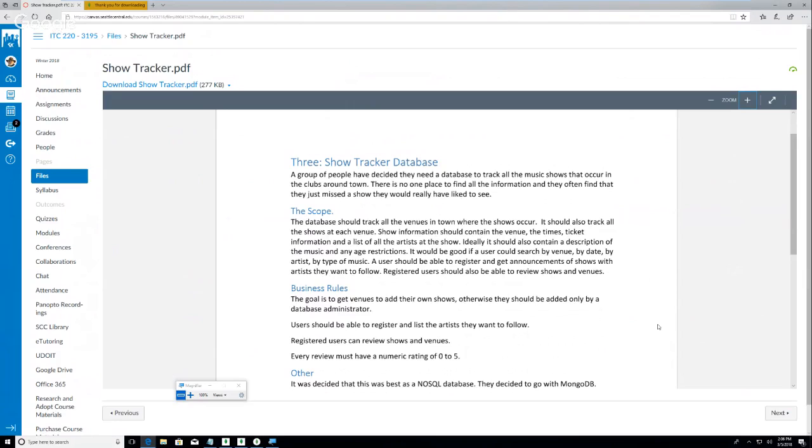Some information about the ticket. You know, the show information: you should know where the venue is, the time, the ticket, the list of the artists at the show, because a lot of shows have multiple artists. Ideally, it should also contain a description of the music and maybe the genre. Age restrictions, if there are any for the show, like a lot of them are in taverns, so you have to be 21 or older.